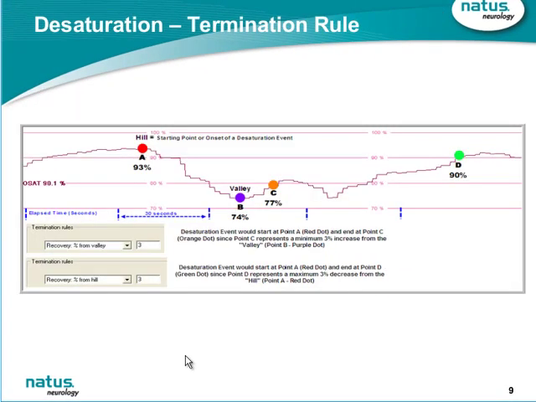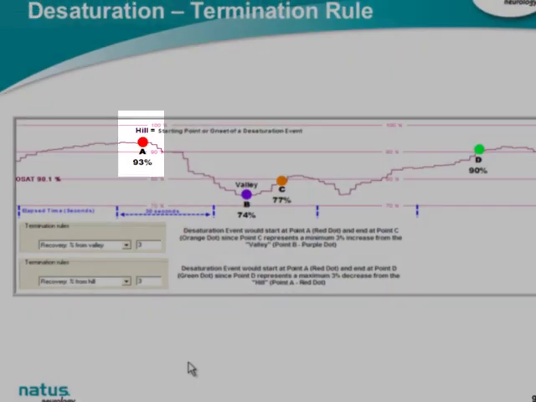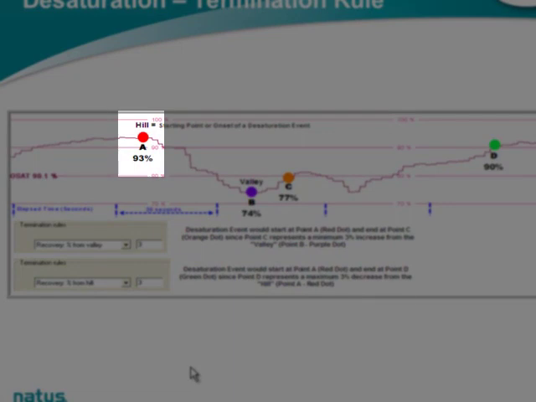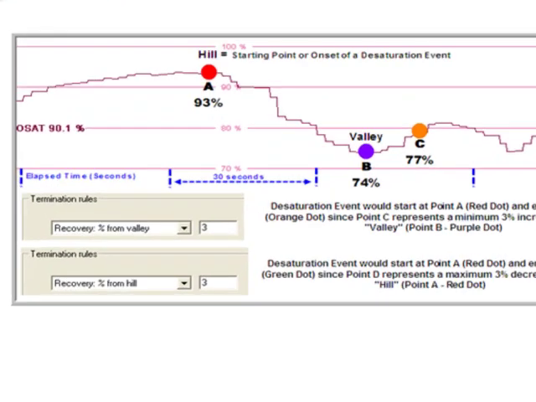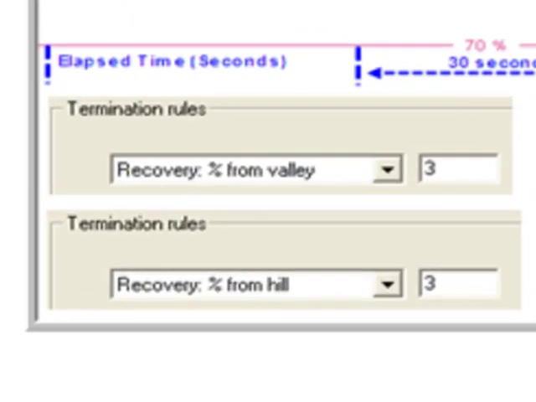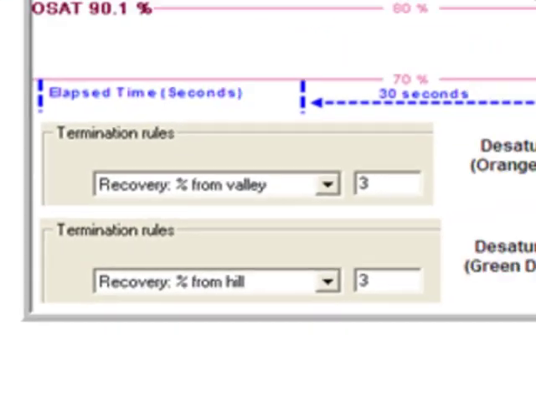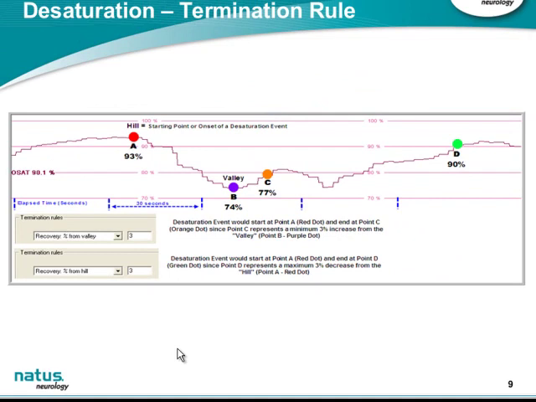Here's a sample oximetry signal. At point A, we've got 93%. If we specified that we're going to end the desaturation event when the OSAT value recovers from the valley by 3%, then we'll end it at point C.